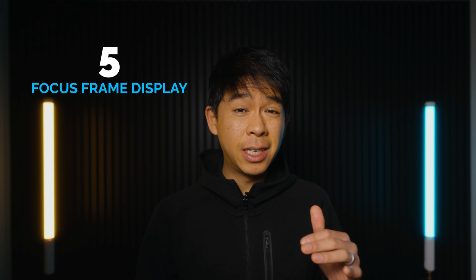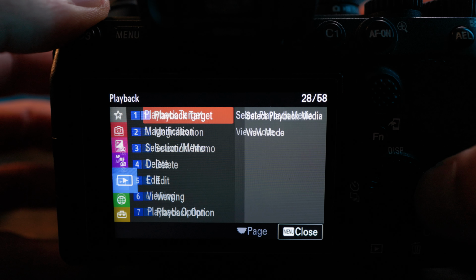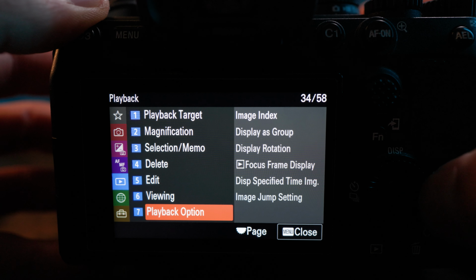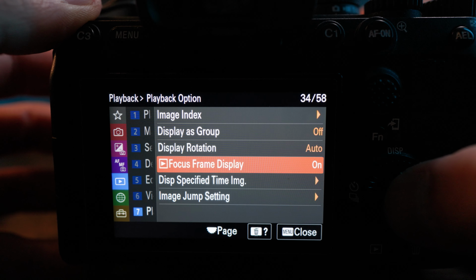And the last feature is my favorite feature out of all the ones in this list, and that is the focus frame display. This has become very useful for me whenever I shoot test photos of different lenses that I review and whenever I shoot macro photography. This helps me to see right away during playback where exactly my lens was focusing when I was taking that particular photo. To access focus frame display, you go into Menu and then Playback option, Focus Frame Display, and turn it on.